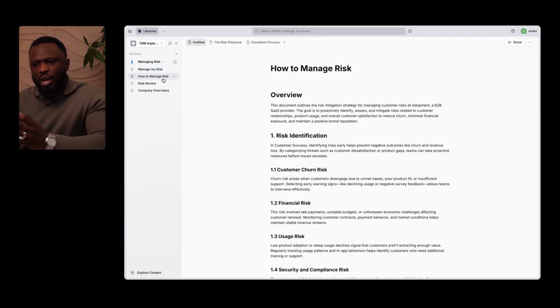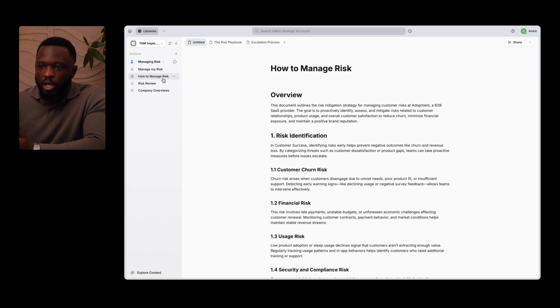Now, it's important that the entire team manages risk in the same way. So we have some documentation sections here that describe how we should manage risk, what our risk playbook is, and also how to escalate within the company.